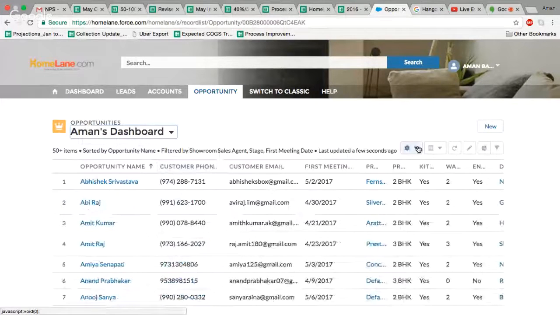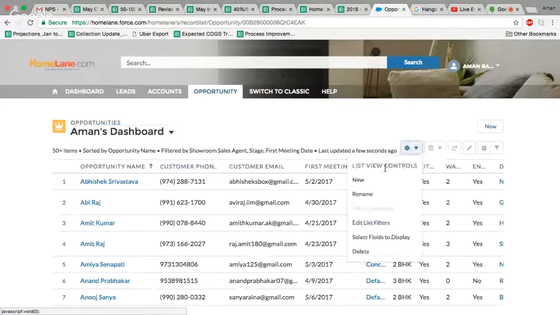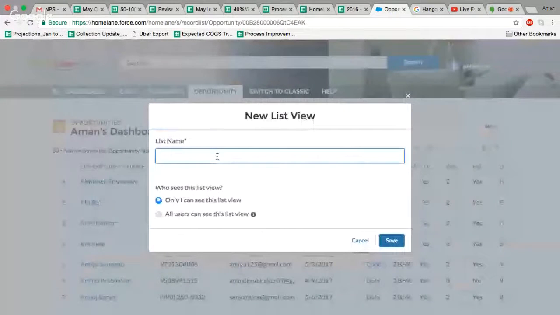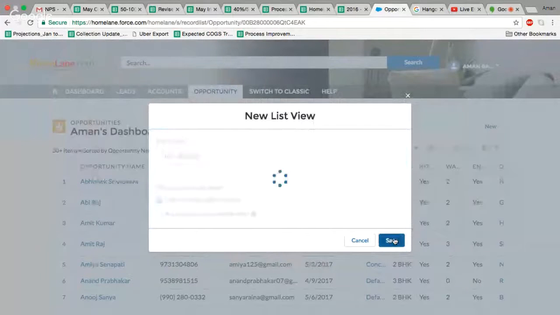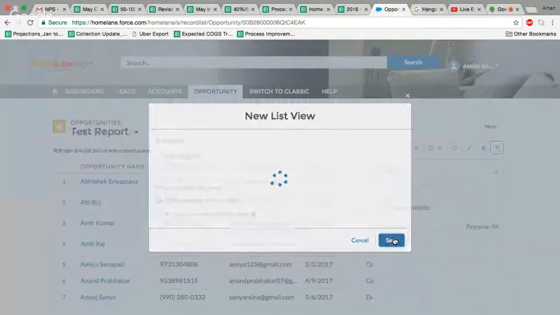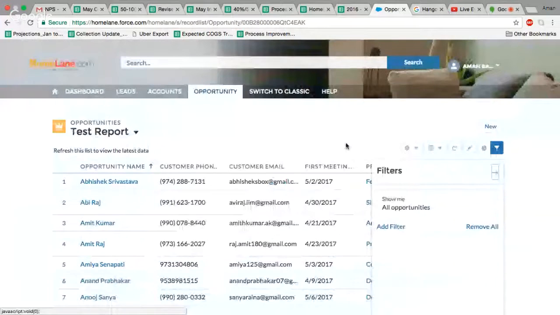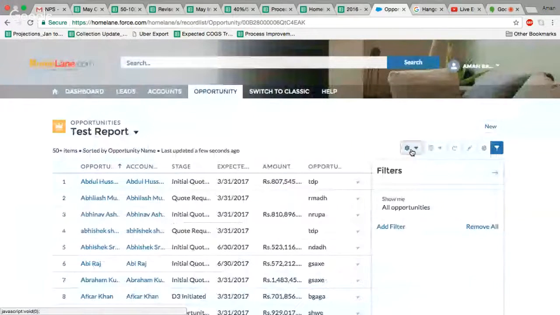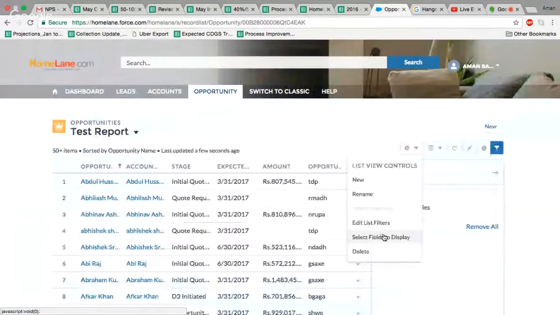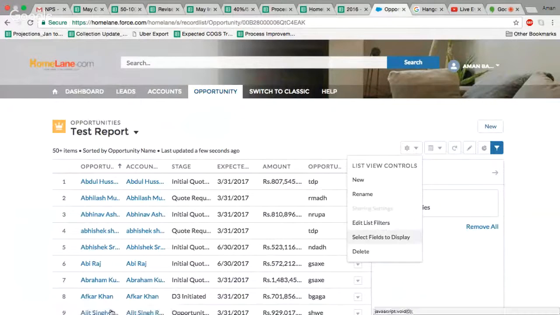In this, the first thing I need to do if I want to create my own report is that I want to go and select the settings, and I want to create a new report. I can name the report as, say, a test report, and I can save it. It can be viewable to you based upon what you want to select. Next thing I want to do is I want to select the fields that I want to show in that particular report. So I go and I click on select fields to display, and one minute, I think it should display something. It's loading.